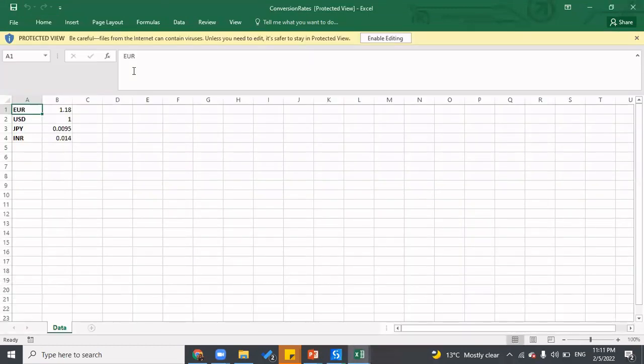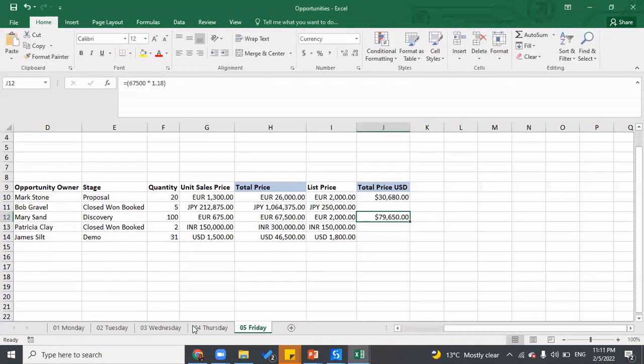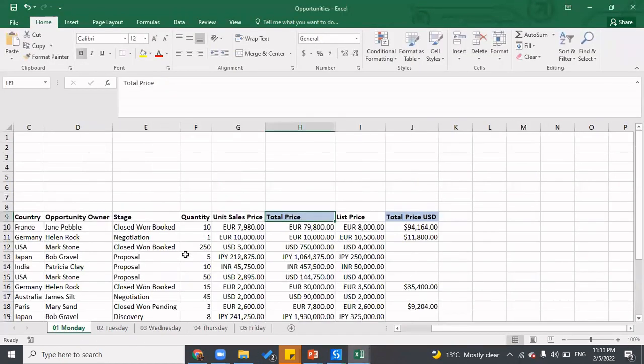So there are two files. In one, we have conversion rate. So Euro, USD, JPY, and INR. What are the conversion rates? So this particular sheet contains the conversion rate. Then we have another file which has 5 sheets.